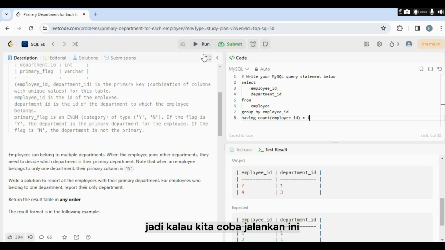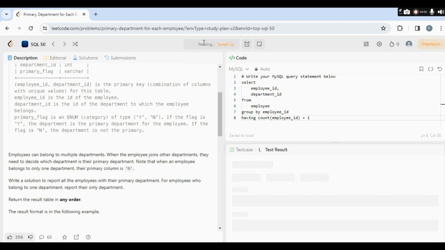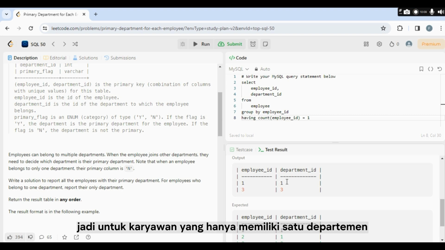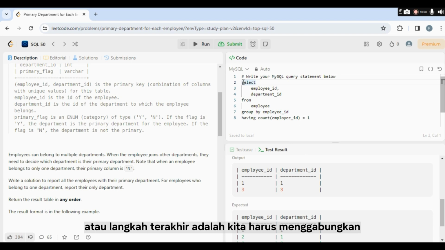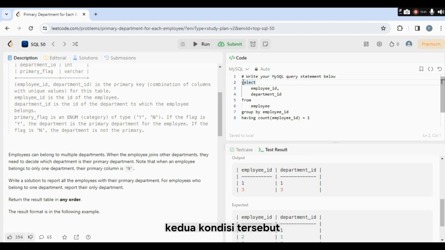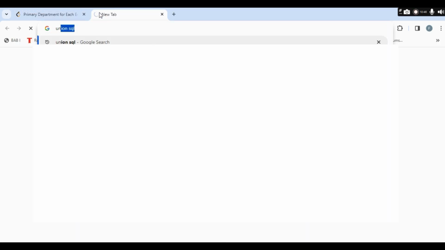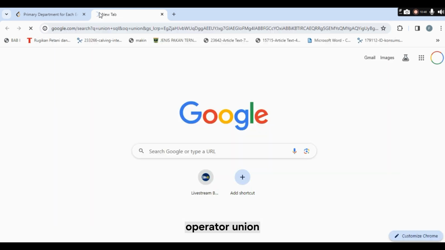So if we try to run this, for the employees who belong to only one department, there are two IDs, which are 1 and 3. And then the last step is we have to combine these two conditions. To do that, we can use the UNION operator.